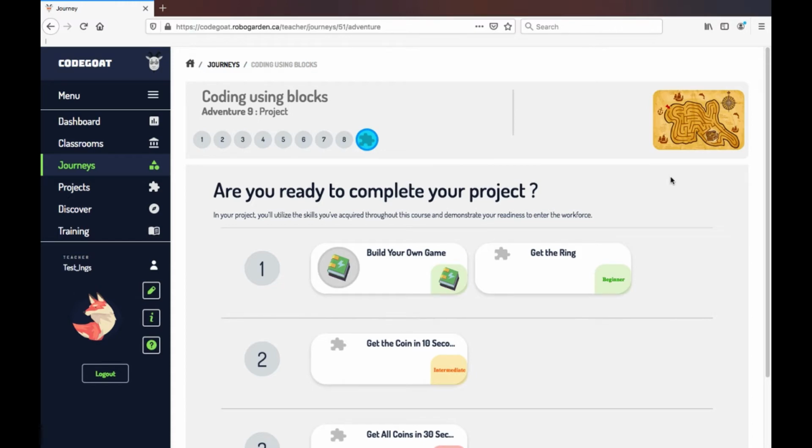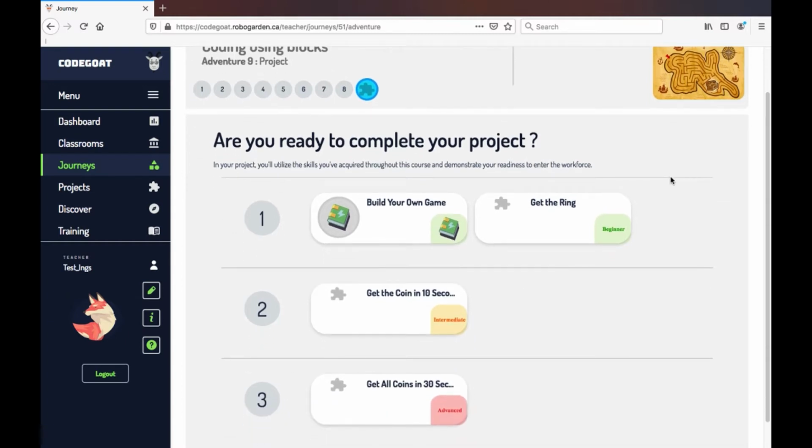Today, we'll be talking about the projects section. Right now, I'm currently in the beginner journey entitled Coding Using Blocks in the project section, which is shown by the puzzle piece. In each project section, there is a tutorial of what's to come and 3 levels: beginner, intermediate, and advanced. For today, we're going to click on the beginner game.